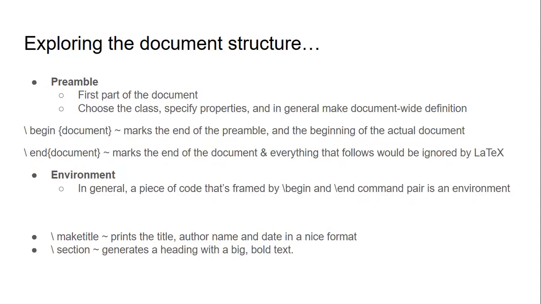Now, I spoke about the concept of preamble, which is the first part of the document, choosing the class and specifying the properties of the document, and in general, making document-wide definitions. So these commands constitute the preamble, and preamble is never going to be printed.